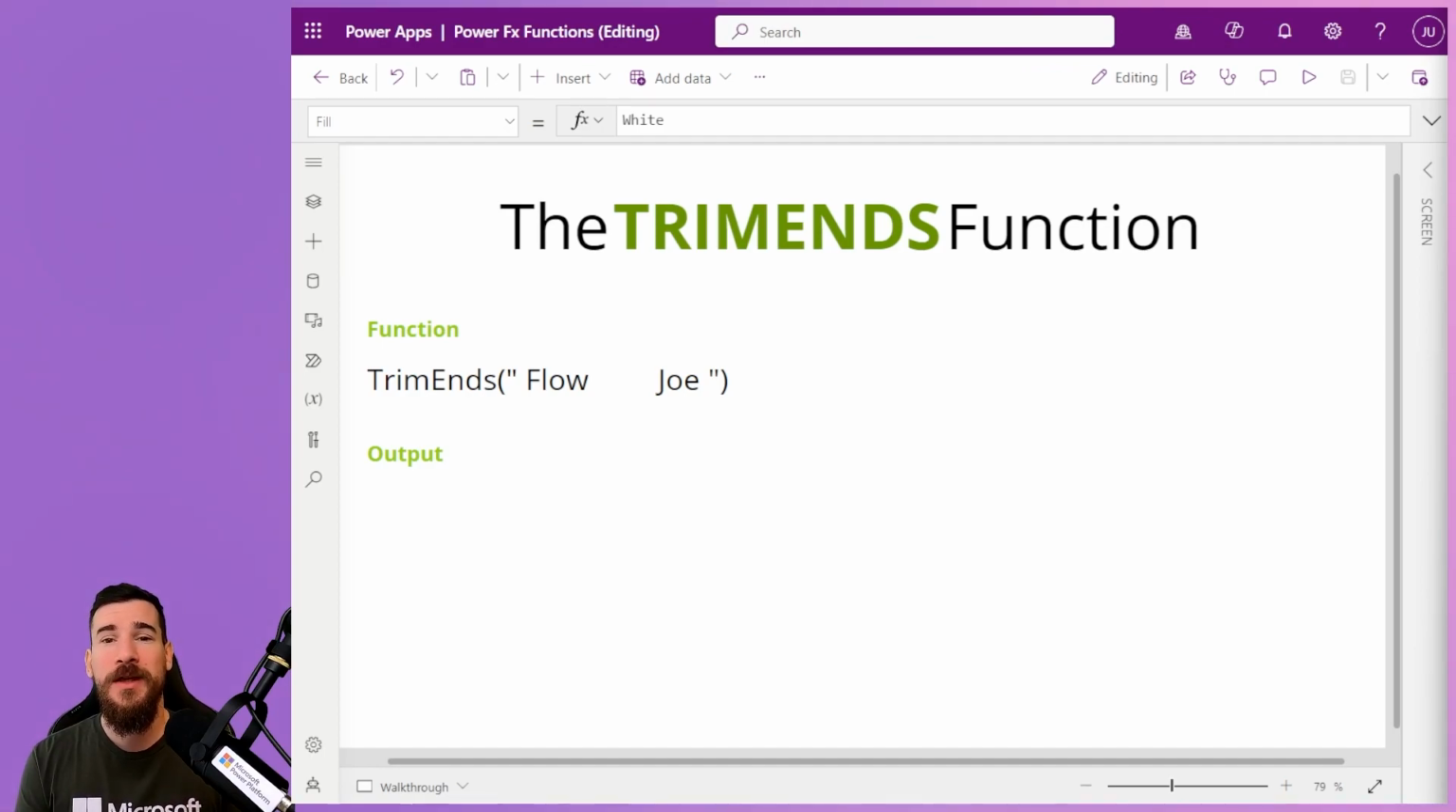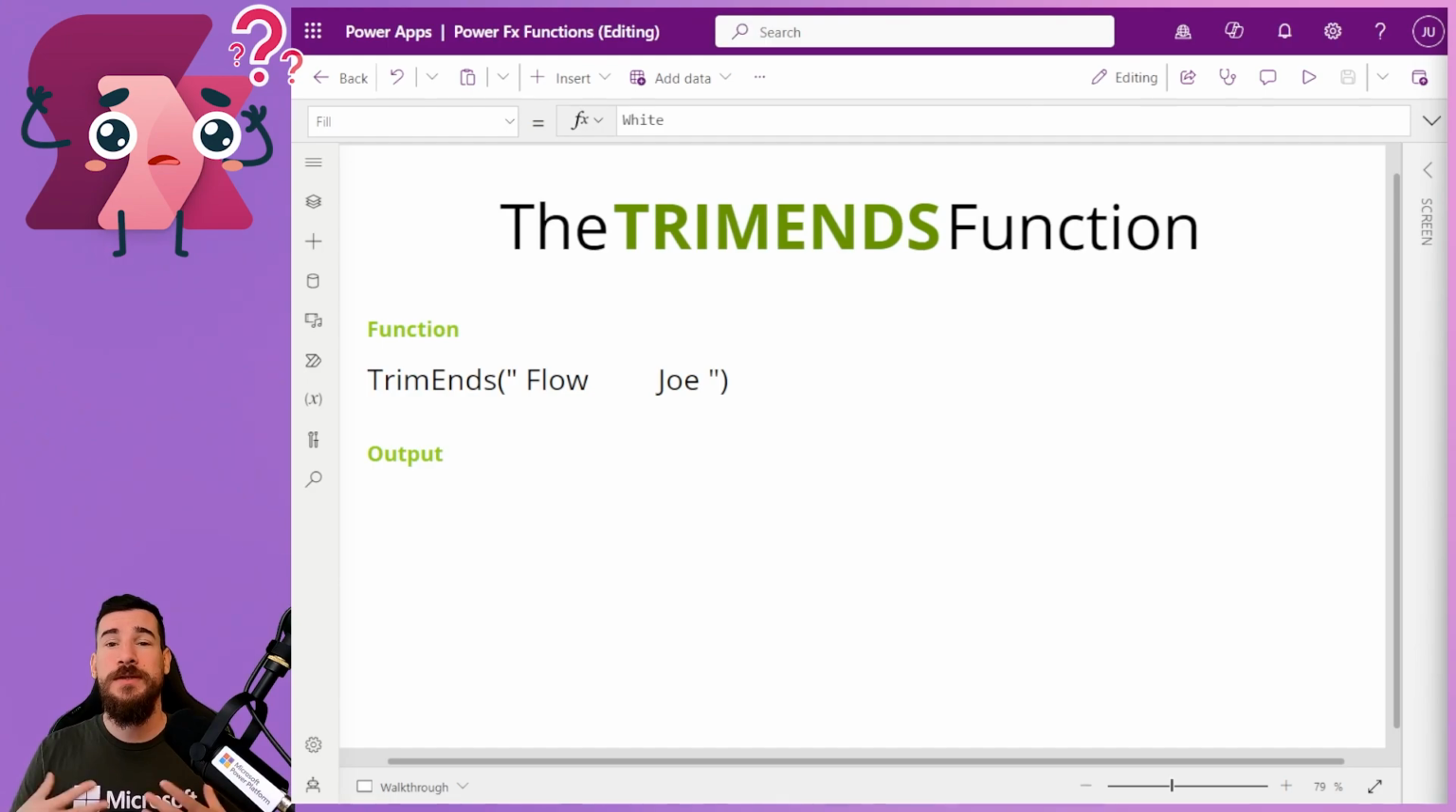Today, we're going to be looking at the TrimEnds function. Now, this function differs from the standard trim function in that it allows you to keep spaces between words, and it only focuses on the ends of words. Now, what do I mean by this? Well, let's take a look at the example on the screen.